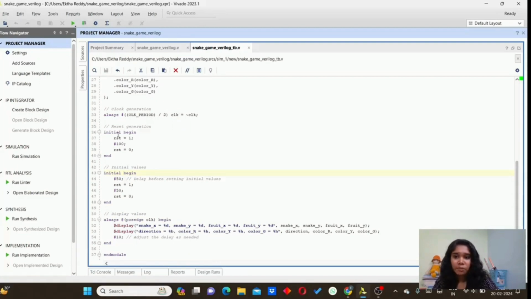and then we will have the initial set, that is the reset equal to 1 and 100. After 100 units of time it is going to get reset to 0, and after that we will have the display here for the snake position and the fruit position and at what direction and color it is going to get generated. So the design part is over guys, but the creating part is not yet over.